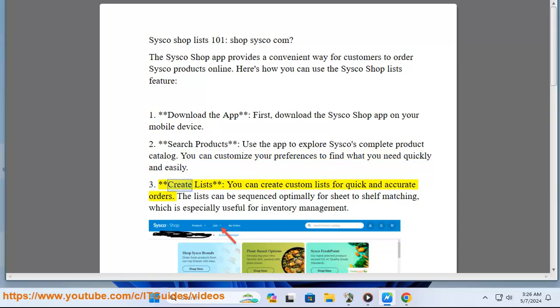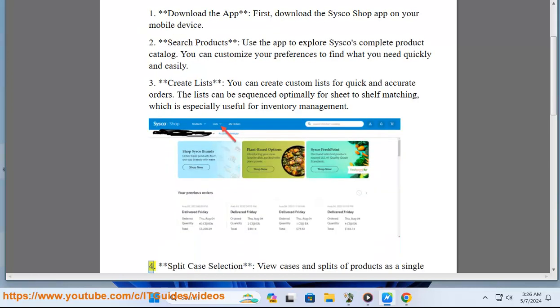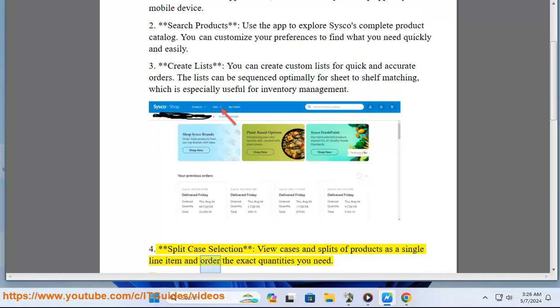3. Create lists. You can create custom lists for quick and accurate orders. The list can be sequenced optimally for sheet-to-shelf matching, which is especially useful for inventory management. 4. Split case selection. View cases and splits of products as a single line item and order the exact quantities you need.